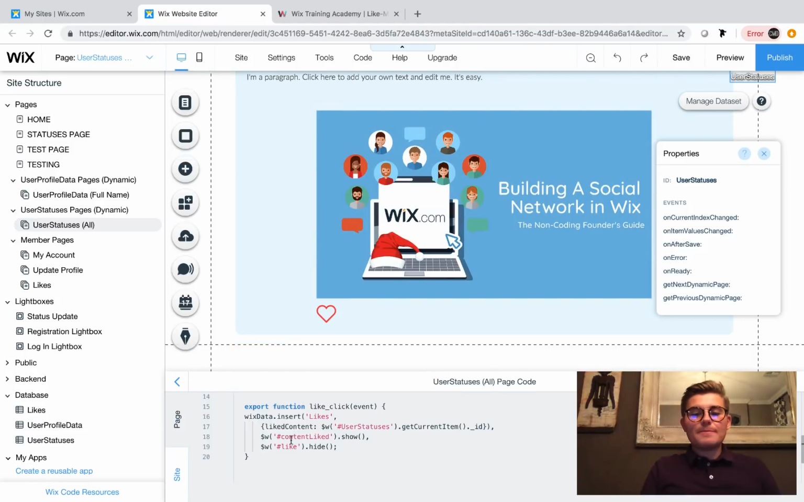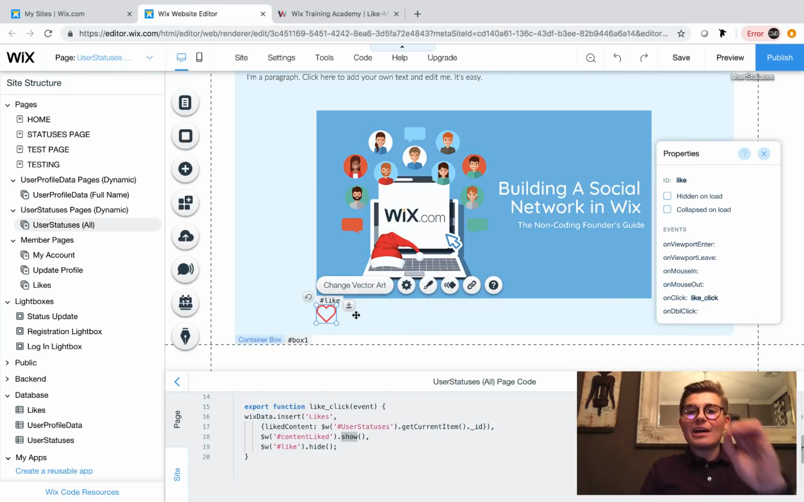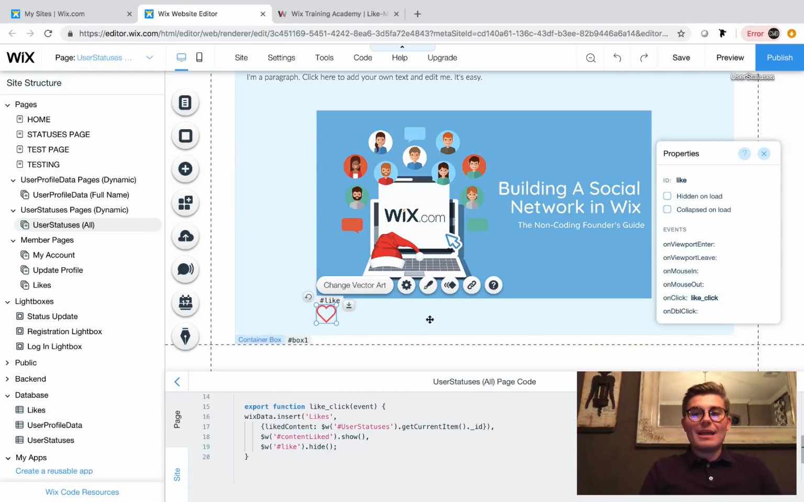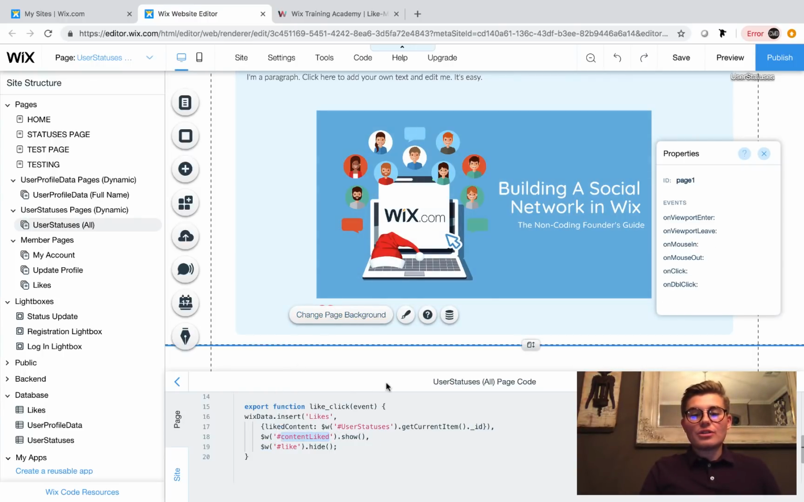After that, you're going to see $w, and then it says show. So again, that's where that hidden on load full heart comes into play. Once this like button is clicked, what will happen is that current button, that full heart, will then show. So .show. Again, mine was named content liked. Whatever your button name was is what you have to put right here. Again, mine was content liked, and that's my full heart, so that'll show.